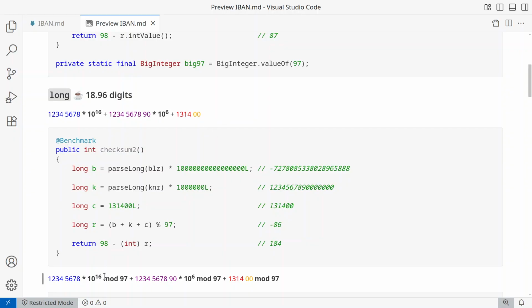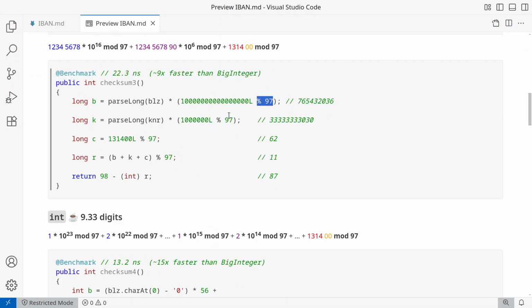So you can see here's an additional mod 97 and here and here. So here are our additional mod 97s. Then the numbers are much smaller, and then we get a sensible result for the final mod and the final result. And this is about 9 times faster. Not that it really matters, but I think it's a nice side effect.